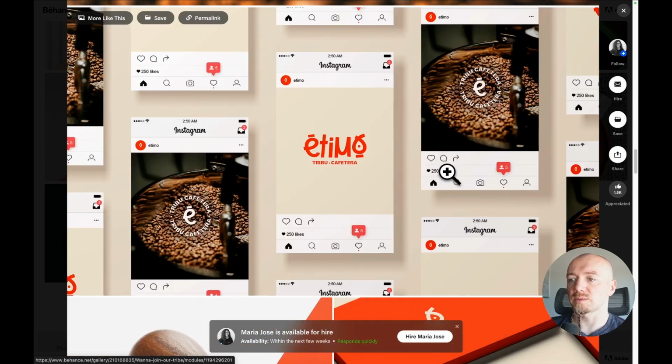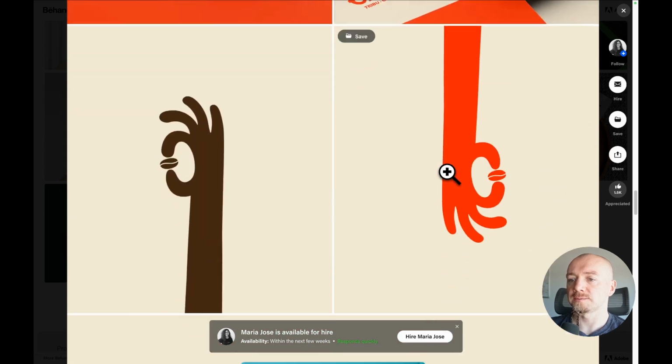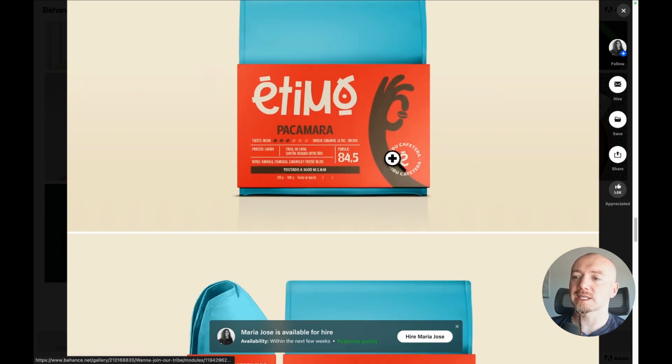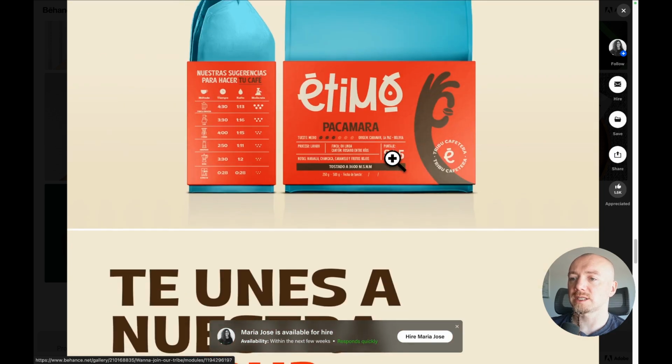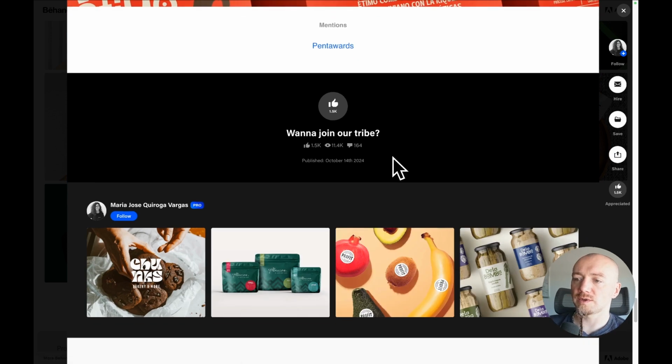Here are some social media posts. It all looks cohesive and coherent, and because they have this extra design element, it makes the whole packaging look more interesting as a whole. And here are some more applications, so also very well done.